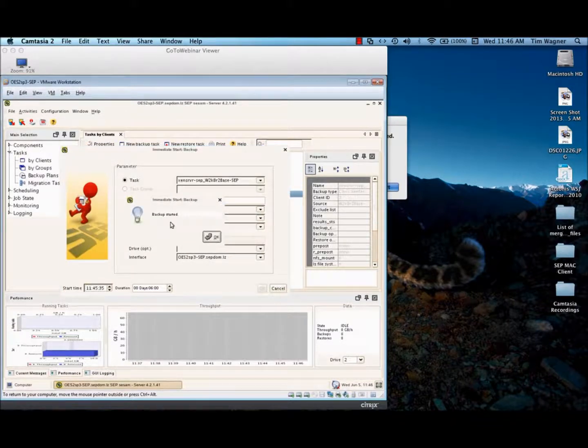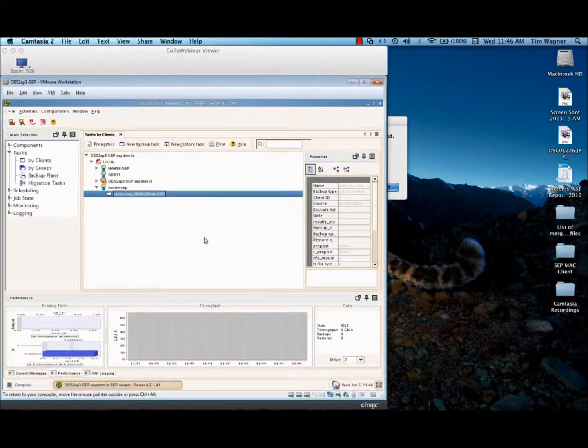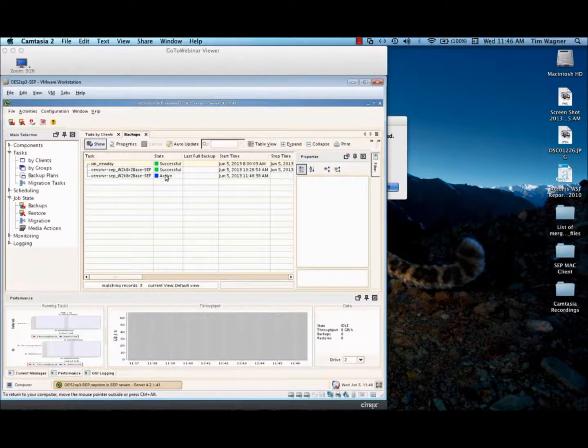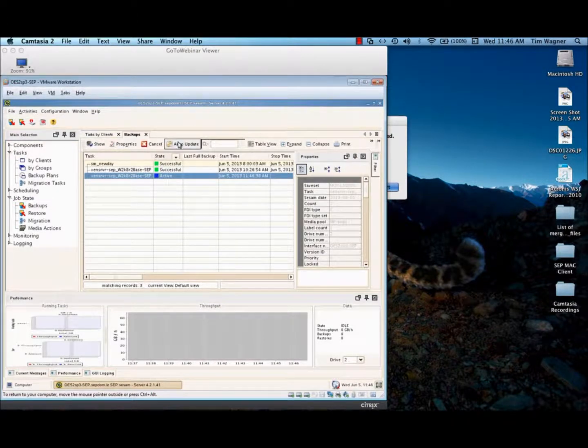You can say okay, and it's going to tell you the backup started. Now, we can go down to the job state, which we were talking about before. Look at the backups, and we'll see that the backup is active. We can also then do an auto update, so it will give us information as that backup runs. I already set it to the throughput window down below, so it's going to pull occasionally and go and grab the actual throughput that it's giving for the backup.